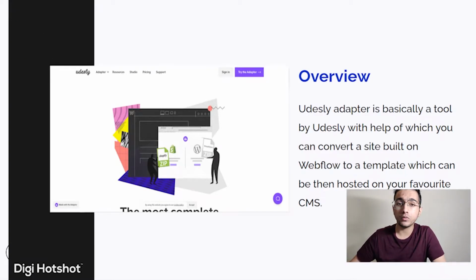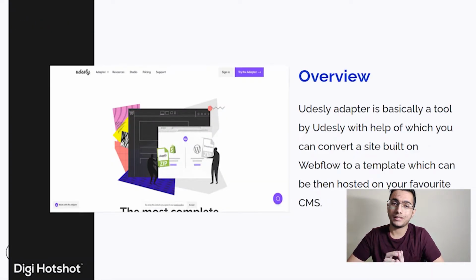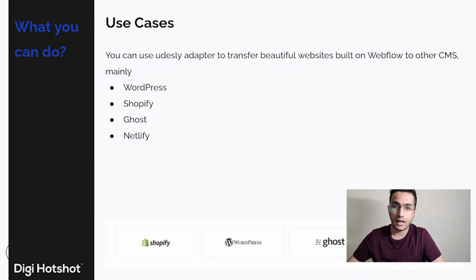So now what you can do with Udacity Adapter. So basically you can create a website on Webflow. You can create any animations that you want, any interaction that you want. You can visually create anything on Webflow and then transfer that site onto other CMS like WordPress, Shopify or Ghost or Netlify CMS. But why would you transfer that site to other CMS?